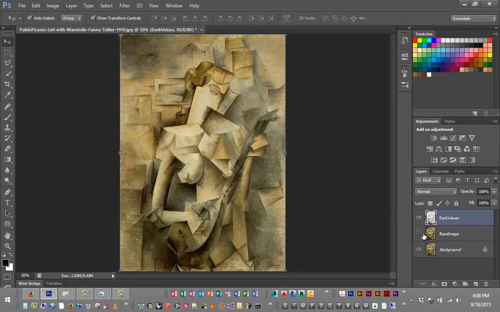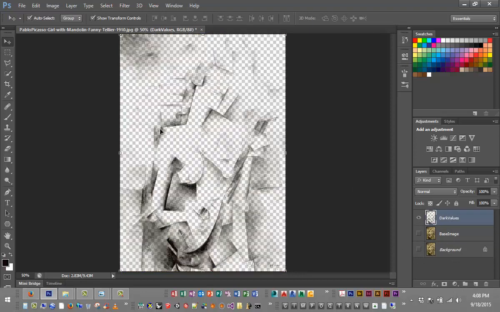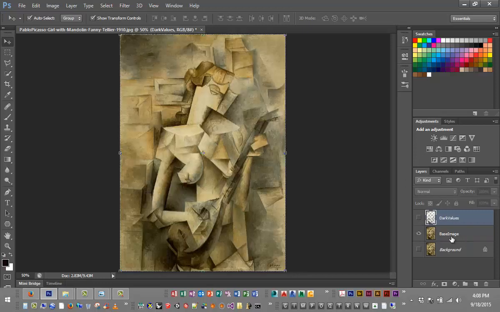And then if I turn off those bottom two layers, you'll see that it pulled out that pixelization of darker values for me. The next one I want to do is probably a mid-tone layer. You can go to your heart's content with how many you want, but for this tutorial, I'm only going to do 3.